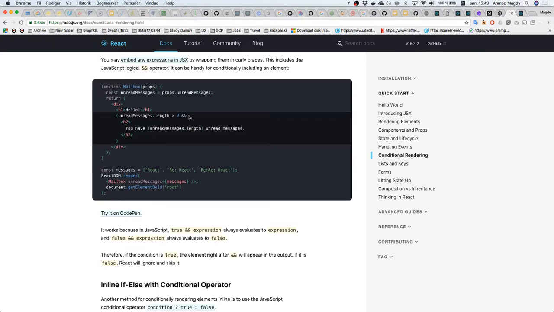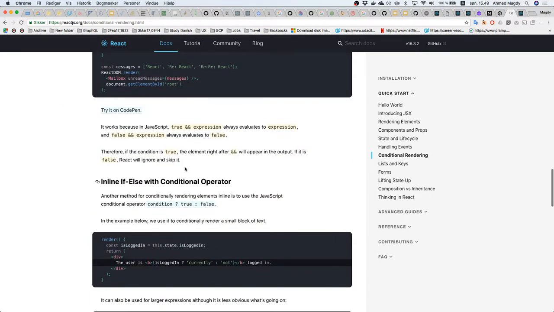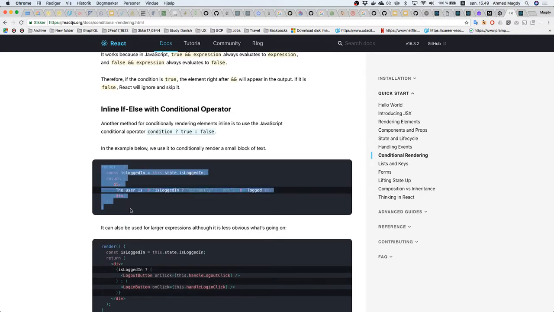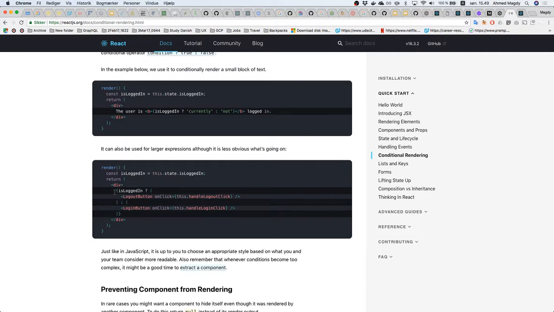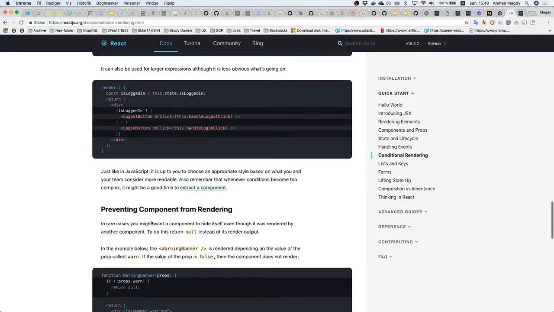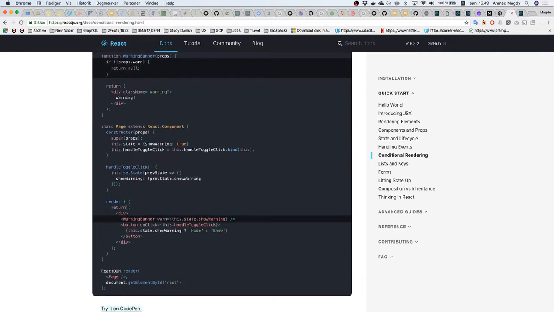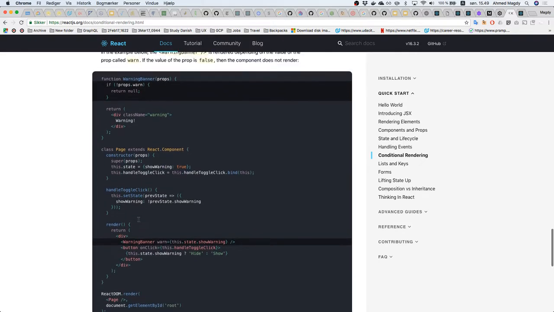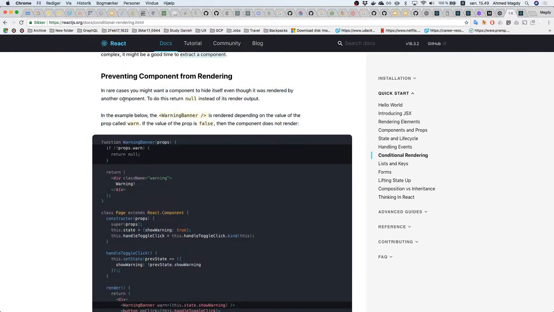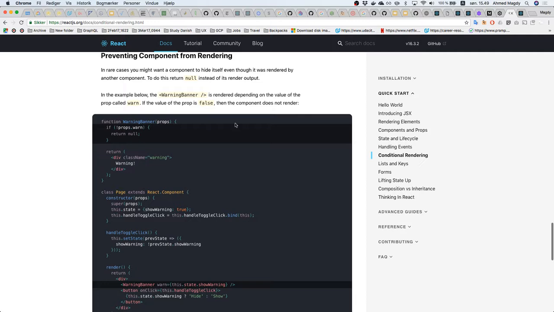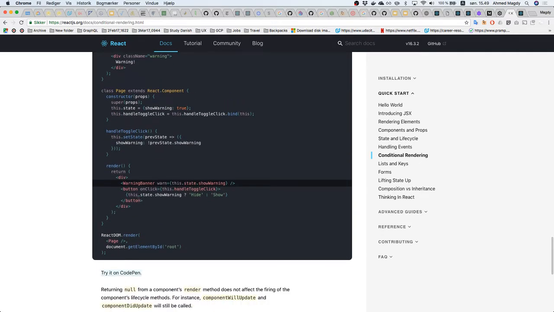So we discussed the and operator, inline if with logical operators, and if else, we use this. We saw this as well: preventing the component from rendering. In rare cases, you might want a component to hide itself even though it was rendered by another component. To do this, return null. If you don't want to render the whole thing at all, you just return null in the render.